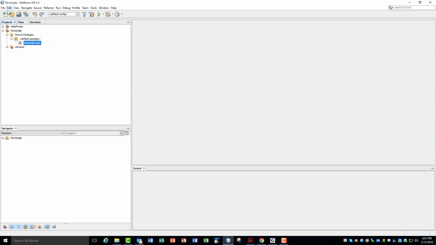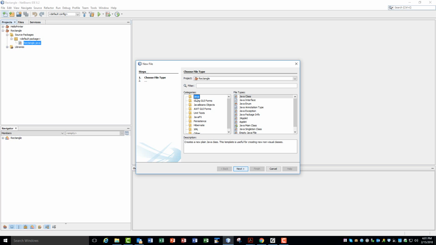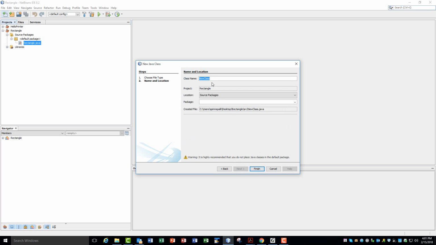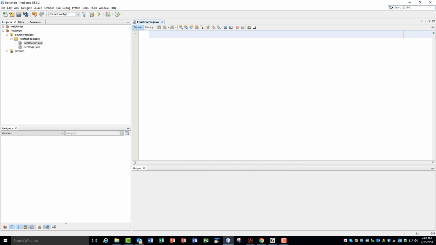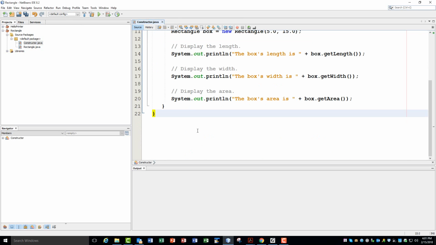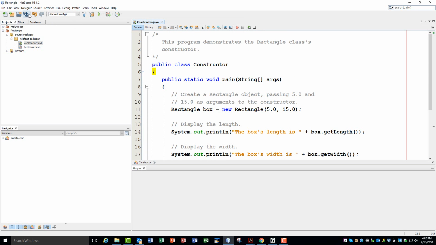Then I need another class, so I am going to click here, Java class, click Next. For the class name, I will type constructor. And then click Finish. And copy the information given in class for the constructor. And then click Save. So you will have two classes, rectangle.java and constructor.java.